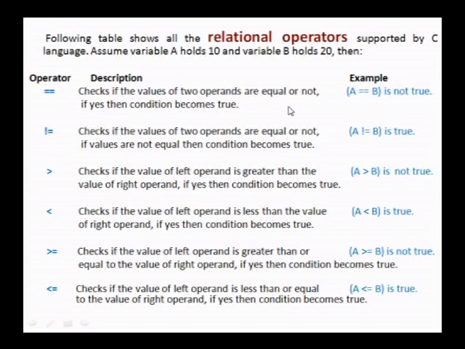And we have a Boolean expression that is going to be used along with these relational operators. That is when we say A is equal to B. So if the variables A and B have been defined values such as 10 and 20 respectively, then A equal to B would result in a false value, that is a 0 value. In the same manner, all the other Boolean expressions would yield certain results.